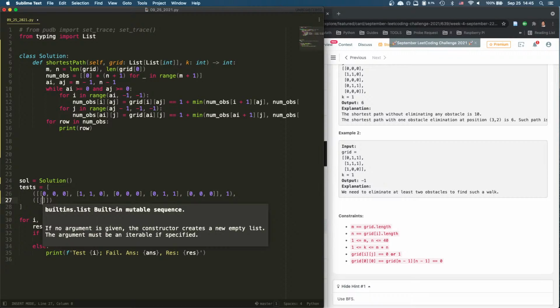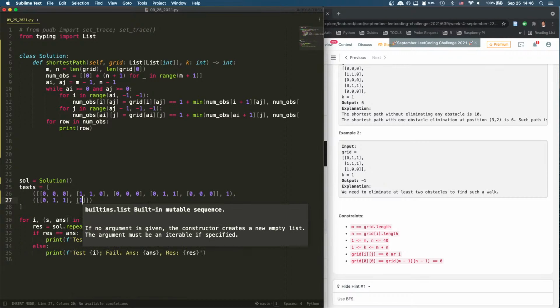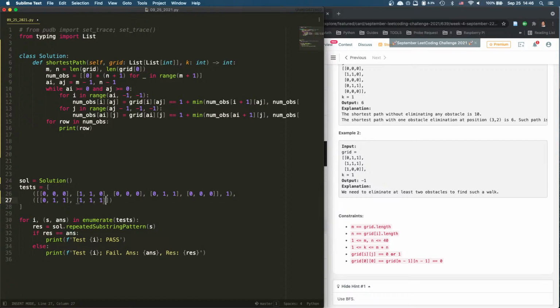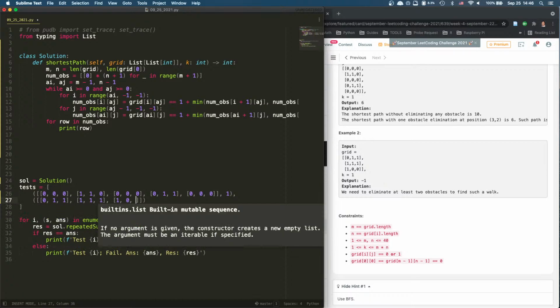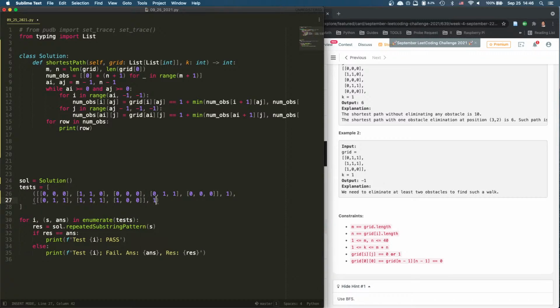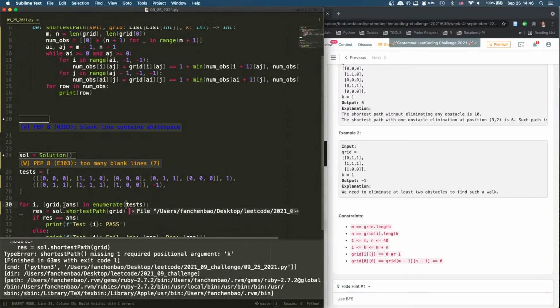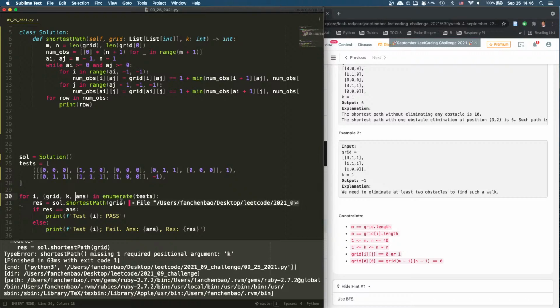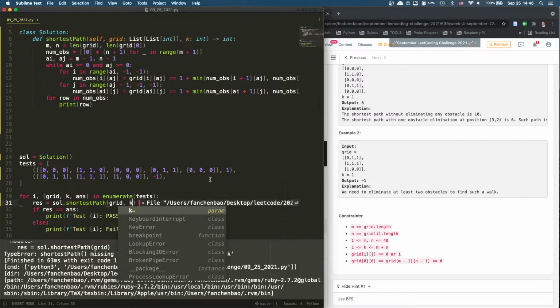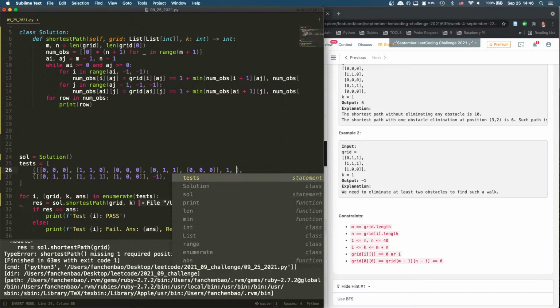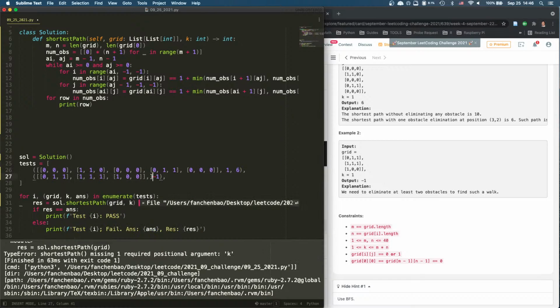Okay, so this one will be 0, 1, 1, 1, 1, 1, and 1, 0, 0. This one will also return... oh no, this one will return minus 1. But I don't care about the return value so far. What I care about is making sure that this logic works. Oh, I forgot K. Grid and K. I forgot to put in K. 6, that's the answer. So K is here.